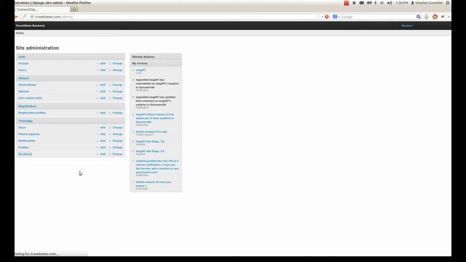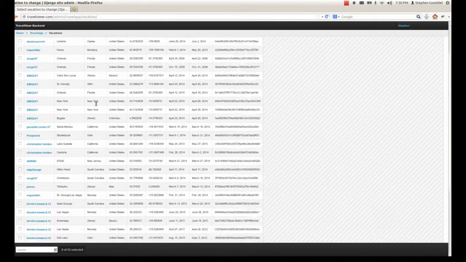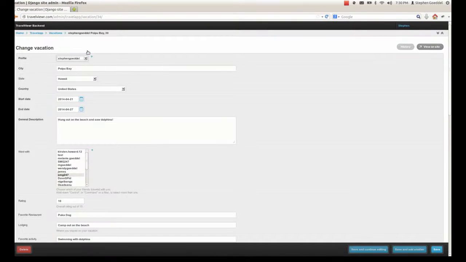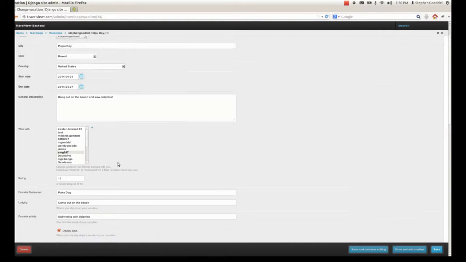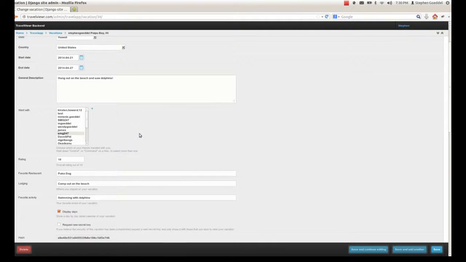I can go back in here and see every single one that's in the database. All of them in here nicely. I can see my one that I just created here. So there's all the information that I put in here. I can change any of it. At this point, I can add went with to anybody, not just people that I'm friends with, because it's the back end side. So you can pretty much do anything. There's really no constraints here.